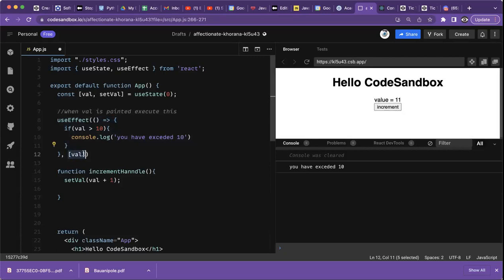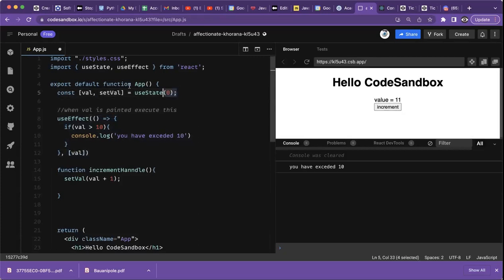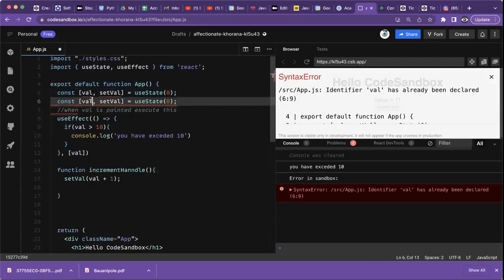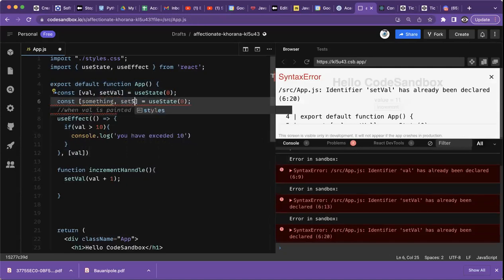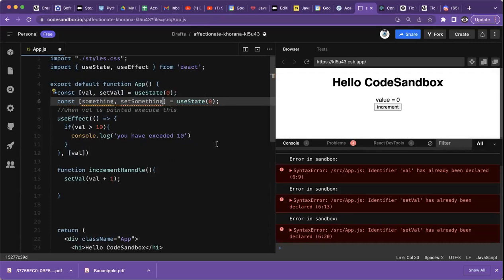And I can actually watch multiple. If I have multiple states, let's say if I have another state here, something, and I can have a setSomething, I can have something like this. And if I want to watch both of them, I can do that as well.